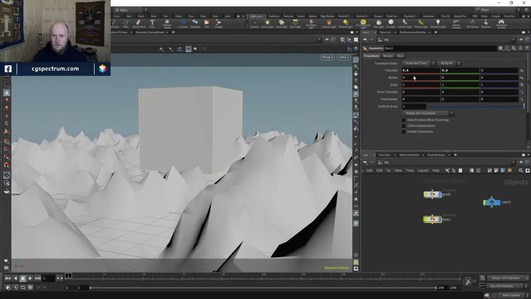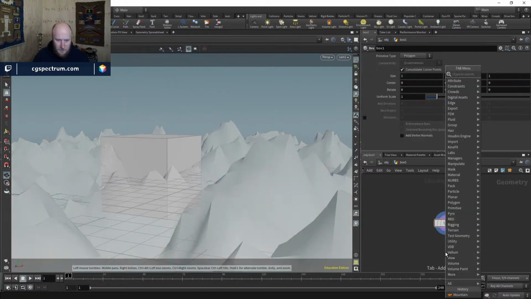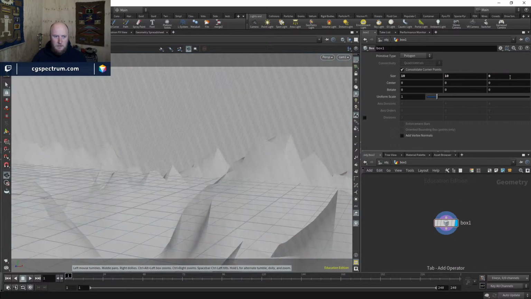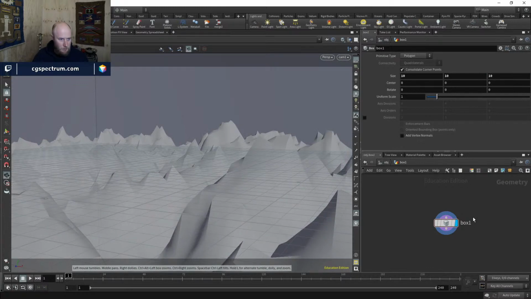Oops. Actually, I'll show you this. I shouldn't be doing this. No translates at the top level. Here's where I'll do my size. So I'm just going to go like that. Now you can see that the box is much larger than the mountain scene that we have.